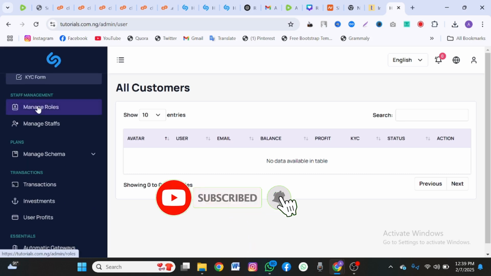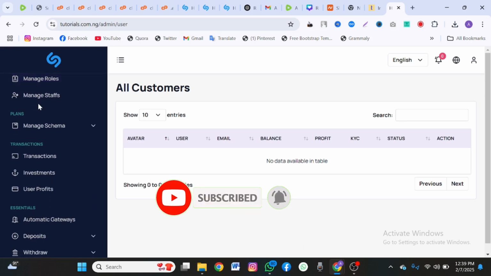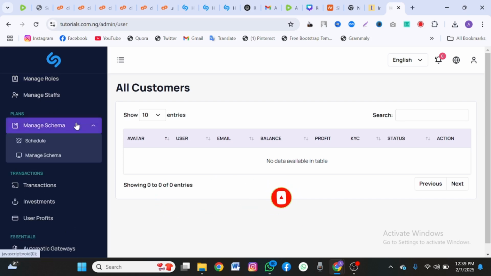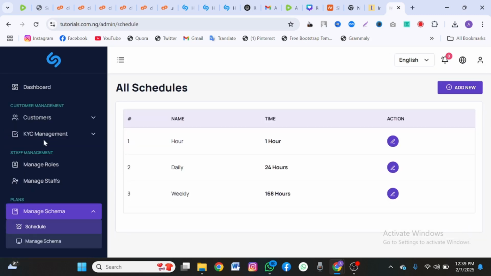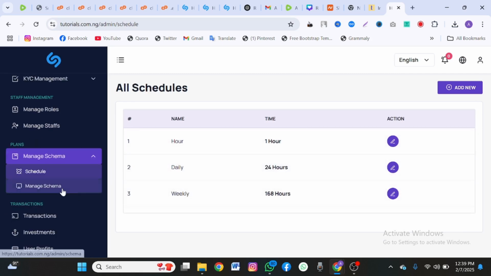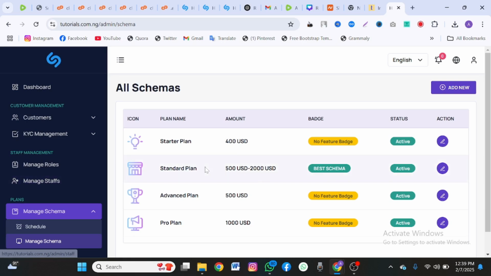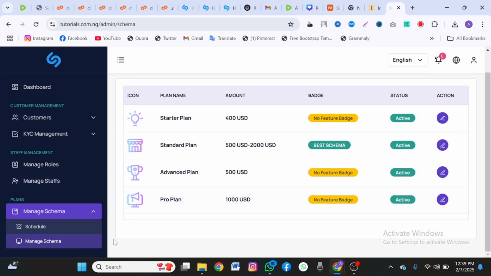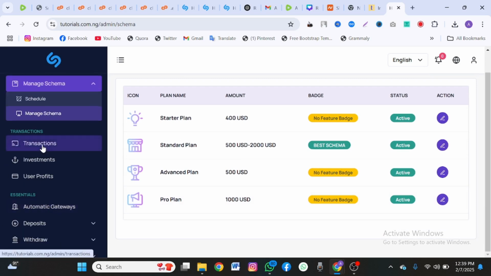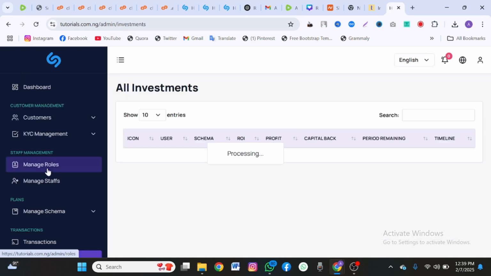Now you have managed roles, you have managed staffs, you have managed schema. So schema, sorry, this has to do with schedule. You can set schedules and plans. This is the payment plan on your platform. So you can set them up: starter plan, standard plan, advanced plan, pro plan. You also have your transactions and investments and users' profit.